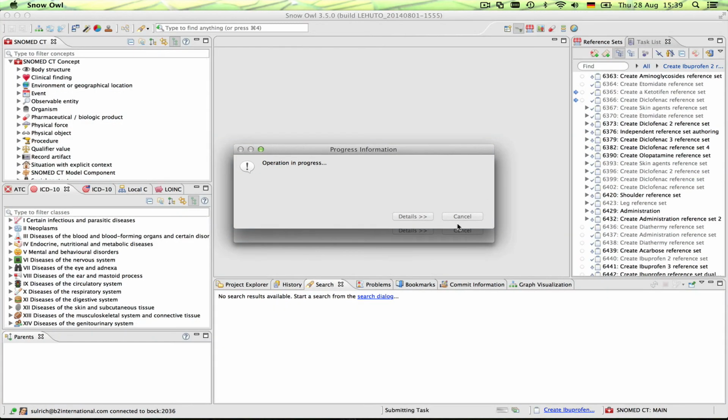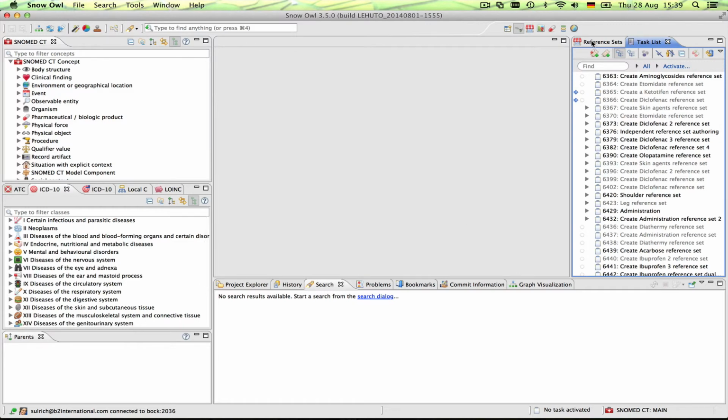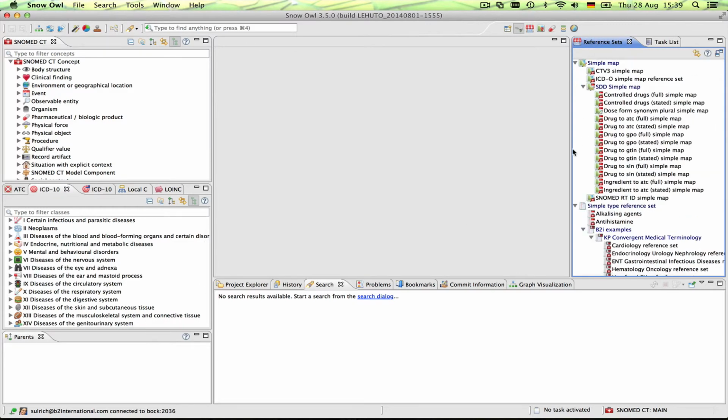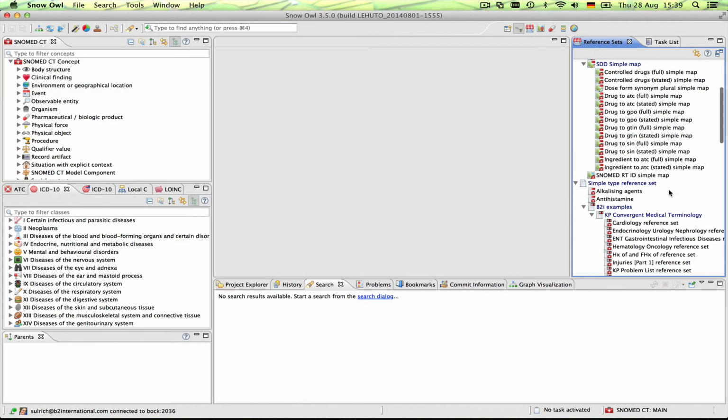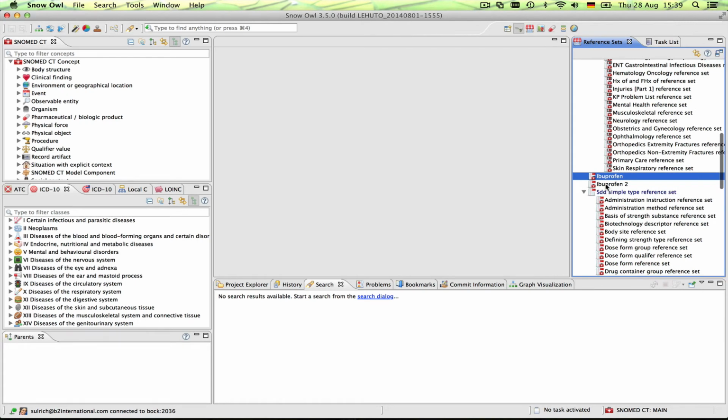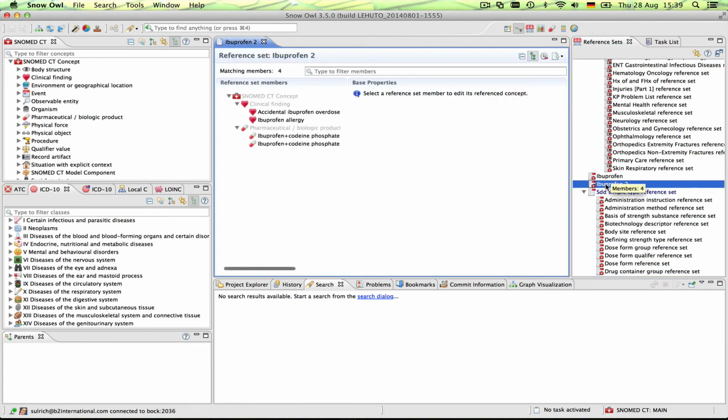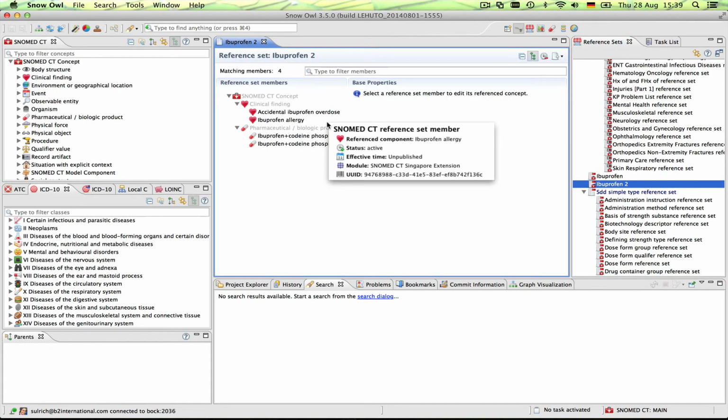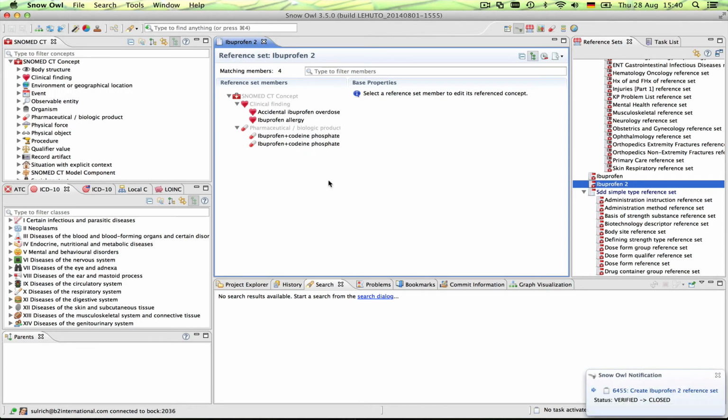Now I can promote the reference set to the main repository. And only the reference set members that were accepted by the adjudicator are promoted. And if I open the reference set, we can see it's the 2 clinical findings and the 2 pharmaceutical products that were promoted. So the adjudicator has the final decision. So much about dual reference set authoring with 2 reviewers.